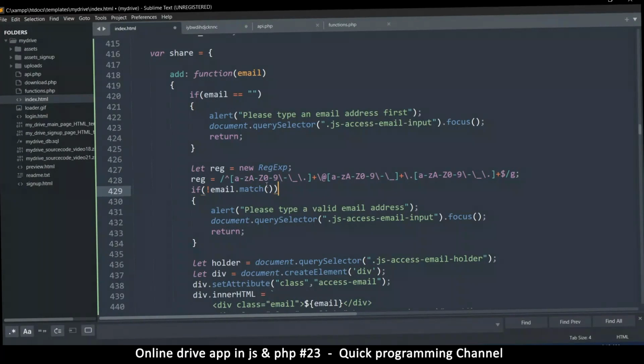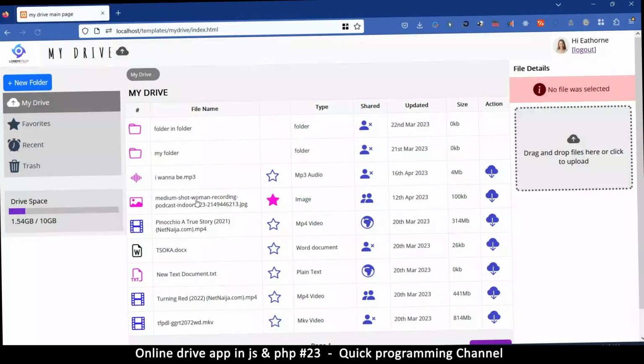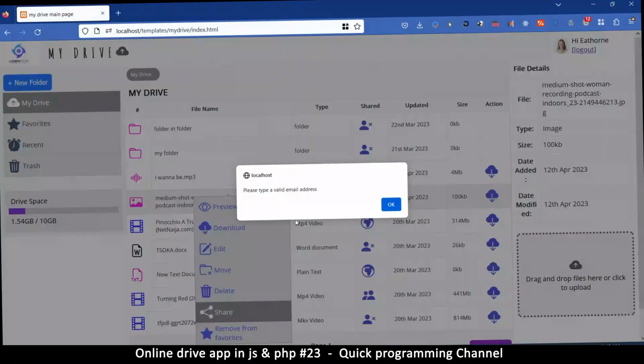So here I'm going to say dot match reg there. Let's put our regular expression, and then if it doesn't match, then we get this stuff here. So let's check it out if it can work. So right click, let's go share. Please type a valid email address.